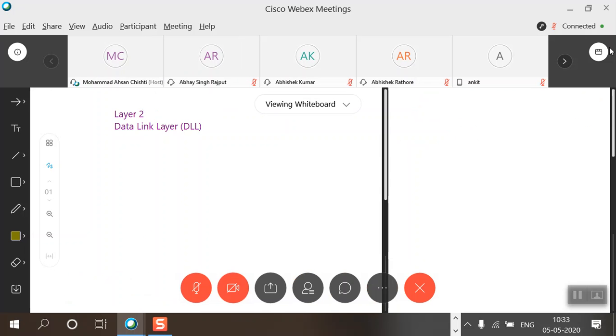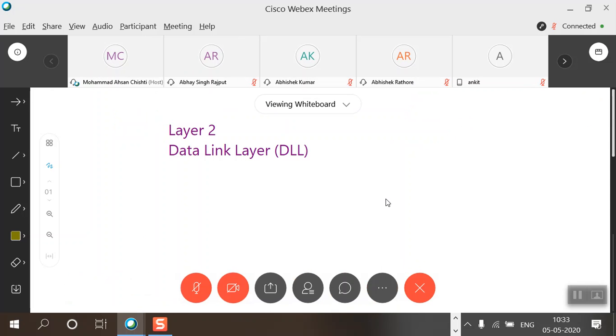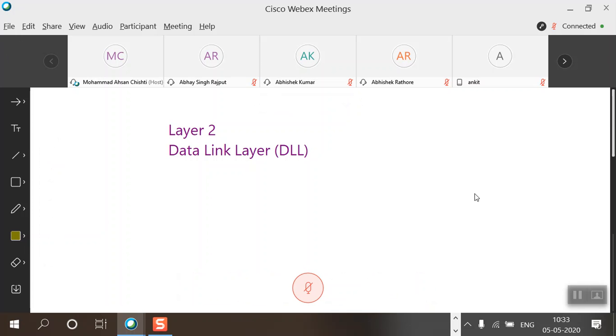So fundamentally, we are now moving from layer 1 to layer 2. What does layer 2 function as? Layer 2 at the sending system takes the data from the network layer, does some work on it, adds its own header, which is the data link layer header, puts the information about what work it has done within that header, and passes it on to the physical layer. Then the physical layer does its work and sends these as bits one by one over the link.